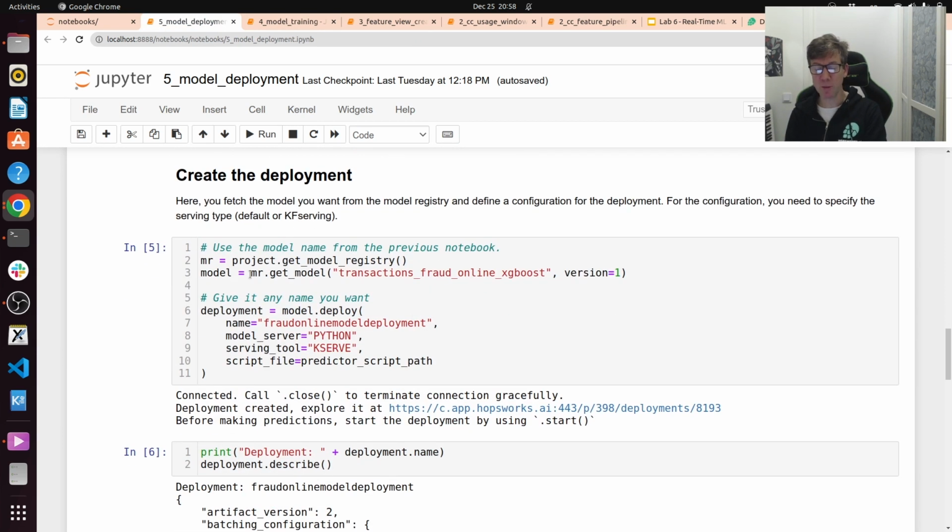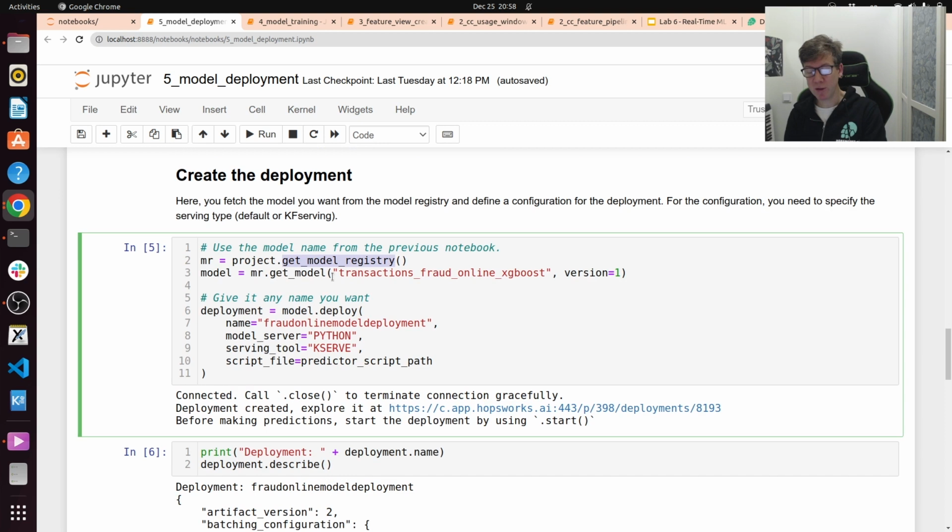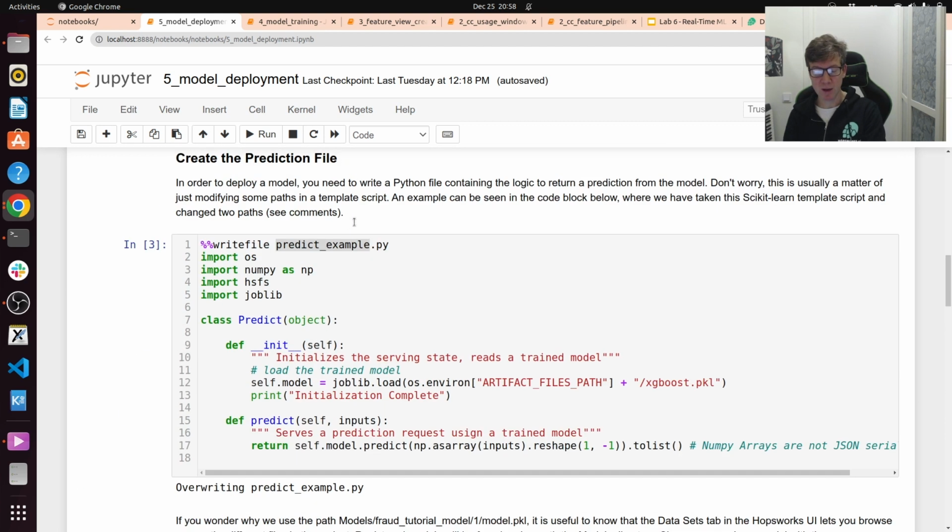Let's look at how we create the deployment. What we need is a reference to the model. So we're going to get that by getting a reference to the model registry first, and then getting our model. This is how we're doing it here. And then we just call model.deploy. In this case, the model server we're using is Python. That's what we use for XGBoost and scikit-learn. There's one for TensorFlow and one for PyTorch coming soon. And then this is KServe we're deploying with, and then the predictor script that we just created earlier.